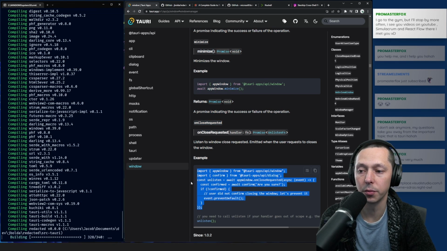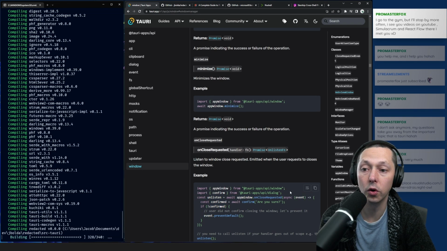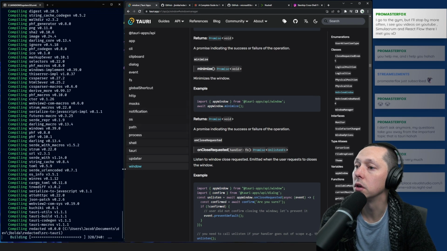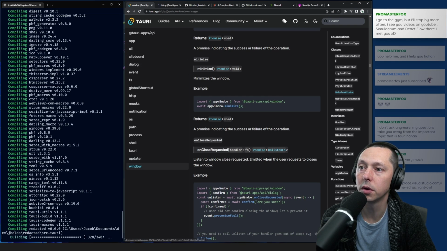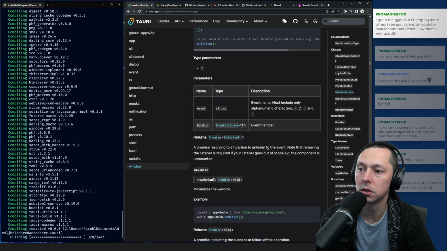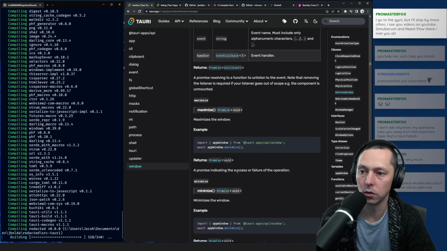Interesting. We can do a confirmation. Oh, and there's the dialog boxes too. Yeah. Let's open up that. We can look at that in a minute. Minimize, maximize. Oh. Oh, we did hide, not minimize.